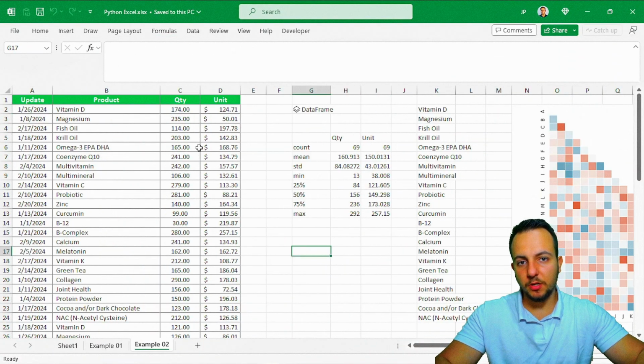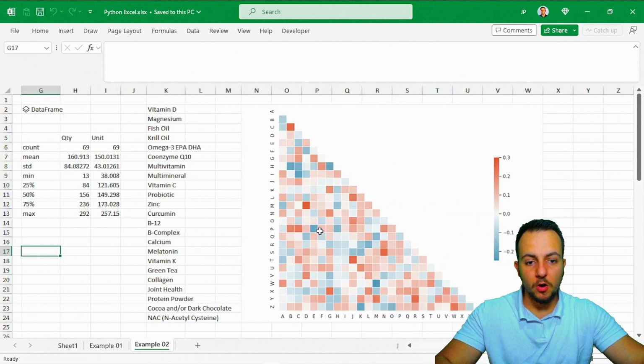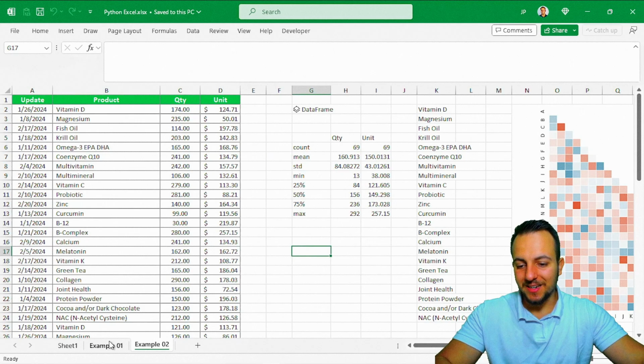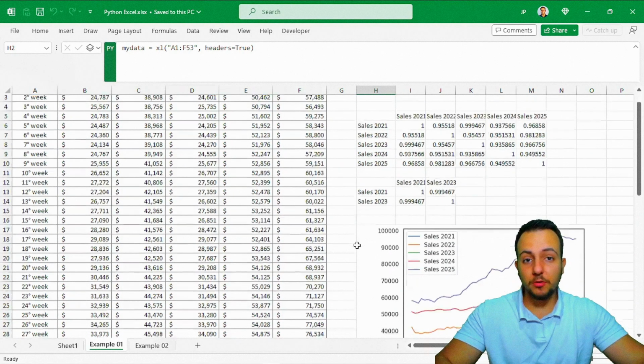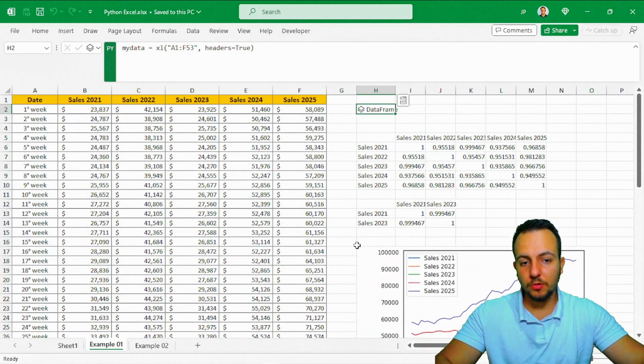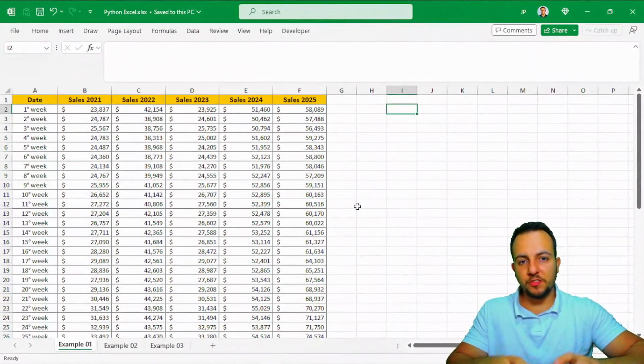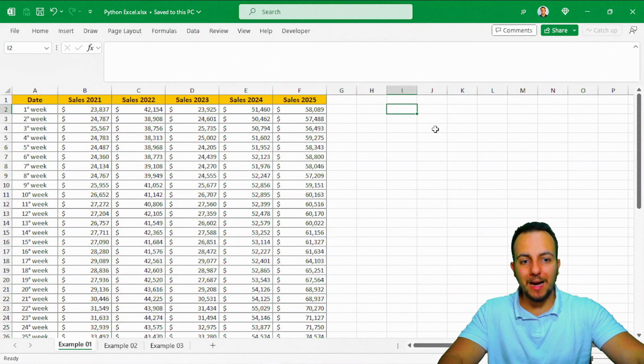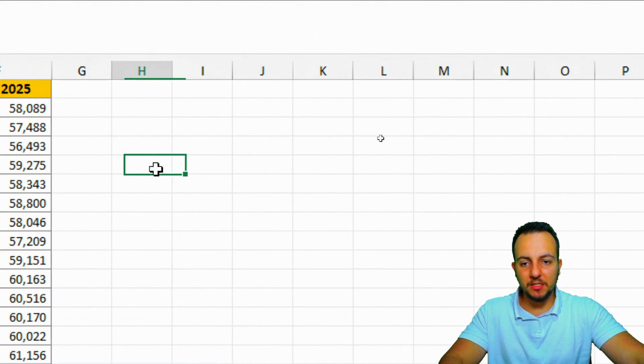So for example, you can do automations with Python, you can do machine learning, or also you can do charts and data analysis that usually you cannot do using Excel. So let's take a look here in this video at an overview of how we can use Python in Excel with some practical examples.